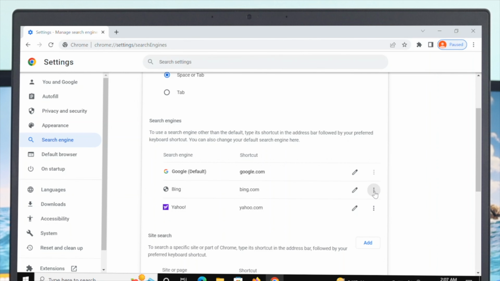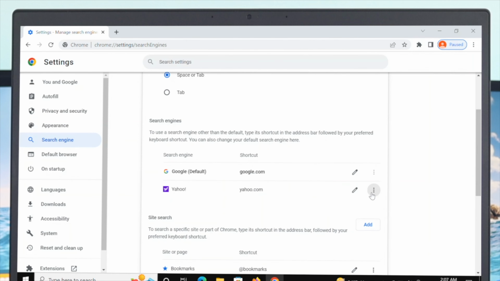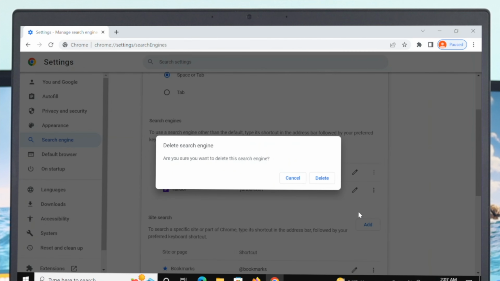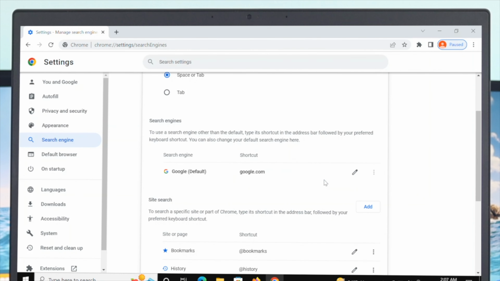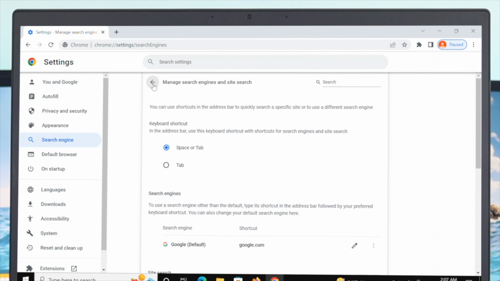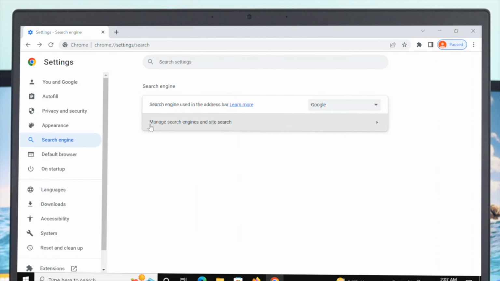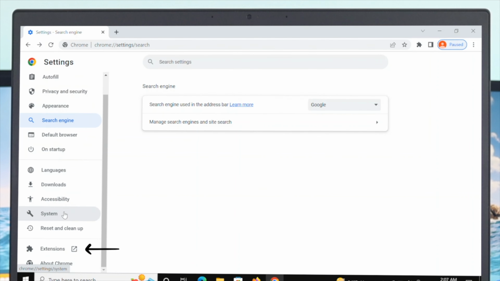Click on this three-dot option, then click on Delete, and then delete from here. Also do the same thing for the other one. Click on Delete and it will be deleted, and hopefully this process will work for you. But if you did this process and still have the same problem, then the next thing to do is scroll down in the menu and go to Extensions.